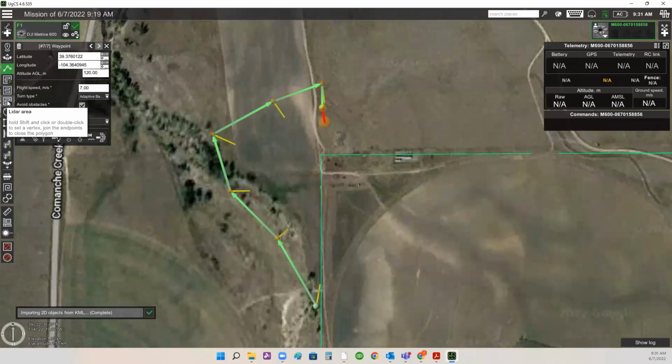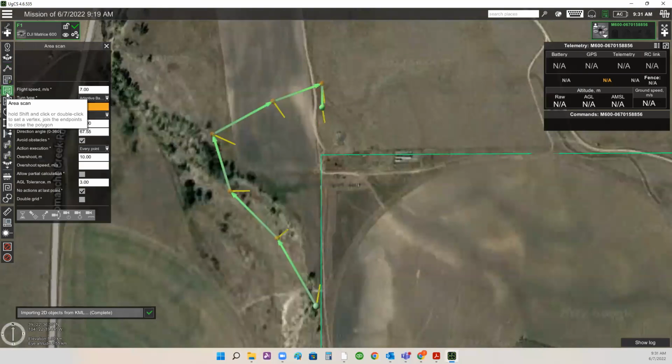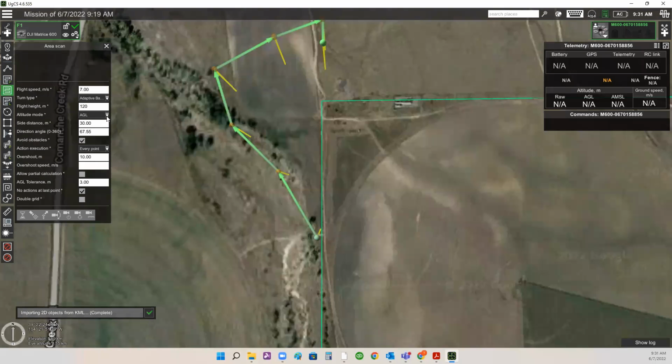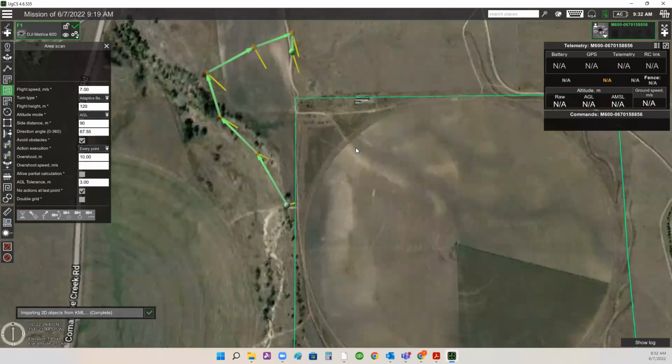So UGCS released a LiDAR area in 2022. I haven't had time to play with it. I use the area scan. Speed is just dependent on how much density you want. Flight height, depending on airspace and stuff, but we'll do 120 meters high, and we'll do 90 meters between flight lines. And we'll draw this out.